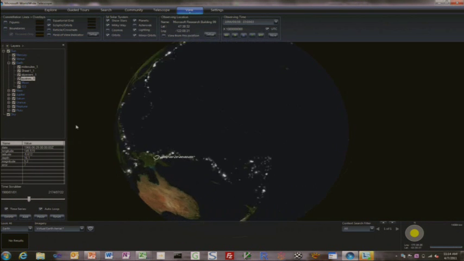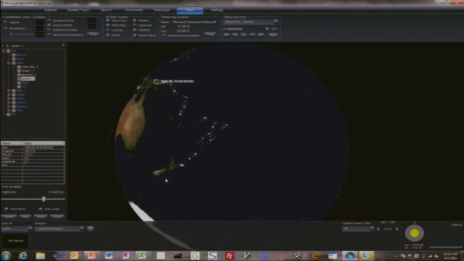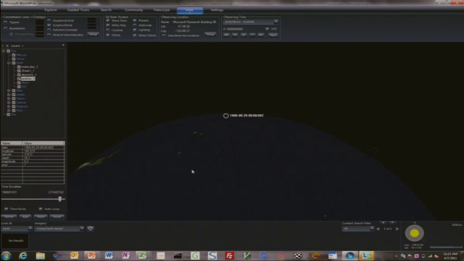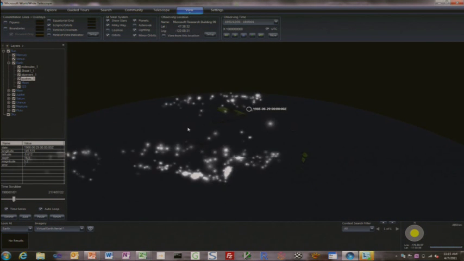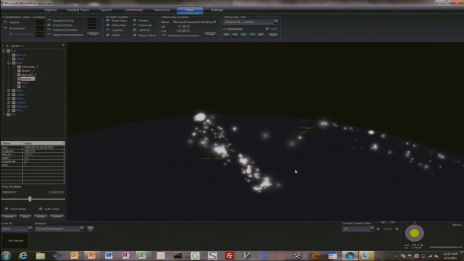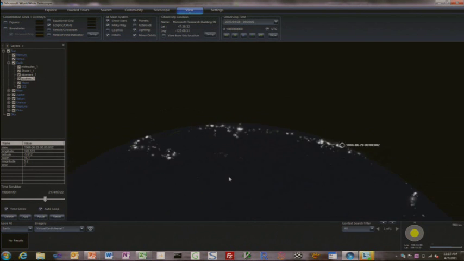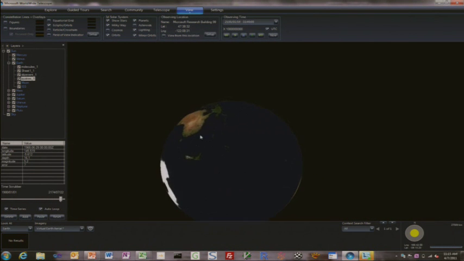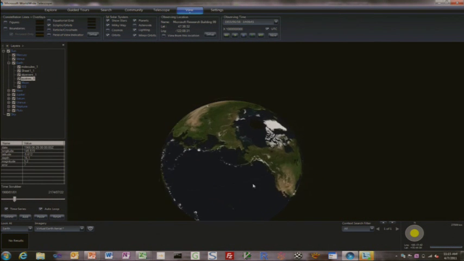So here's my time series data of earthquake events. And I'm able to manipulate the interface and watch that data playing back. So I can go freedom of motion. I can go anywhere I like, see what's happening.